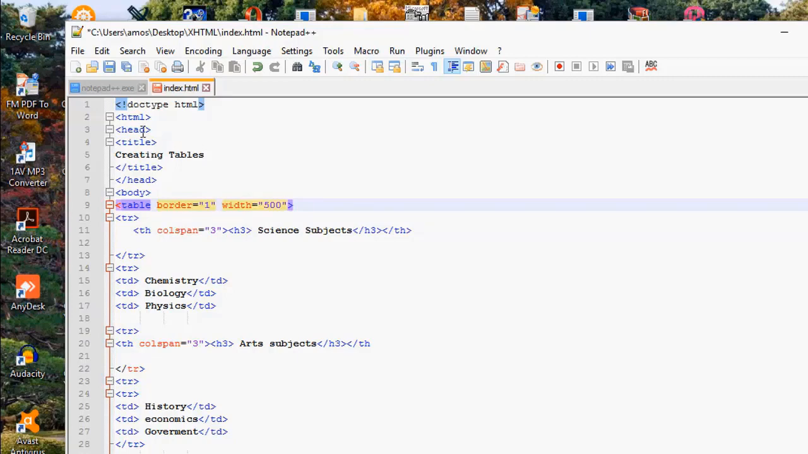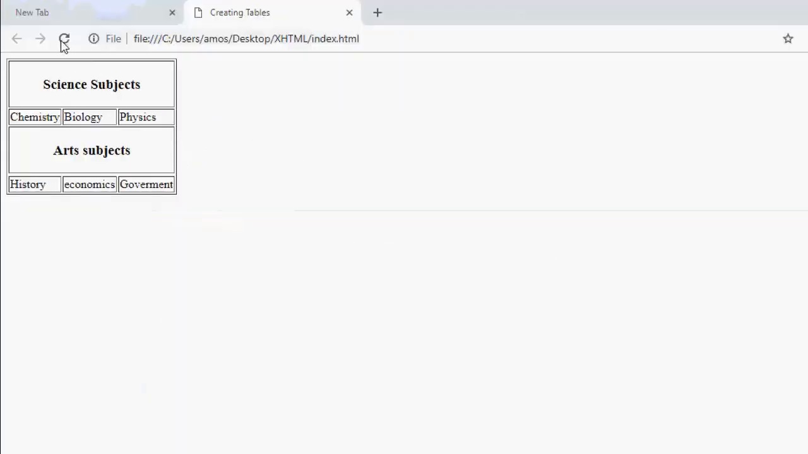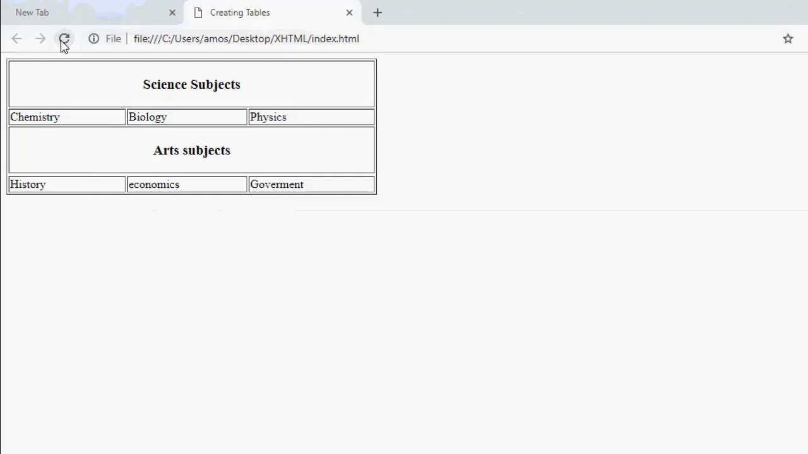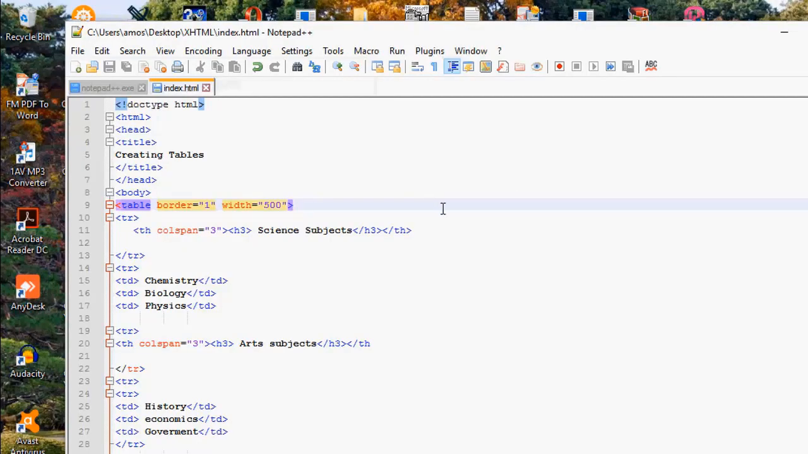So let's refresh to see what we have. Save and refresh. Let's refresh now. You can see our table length has expanded. Now you can make it 600 or 700 or lesser than that. So that is obviously how you change the width of the table.